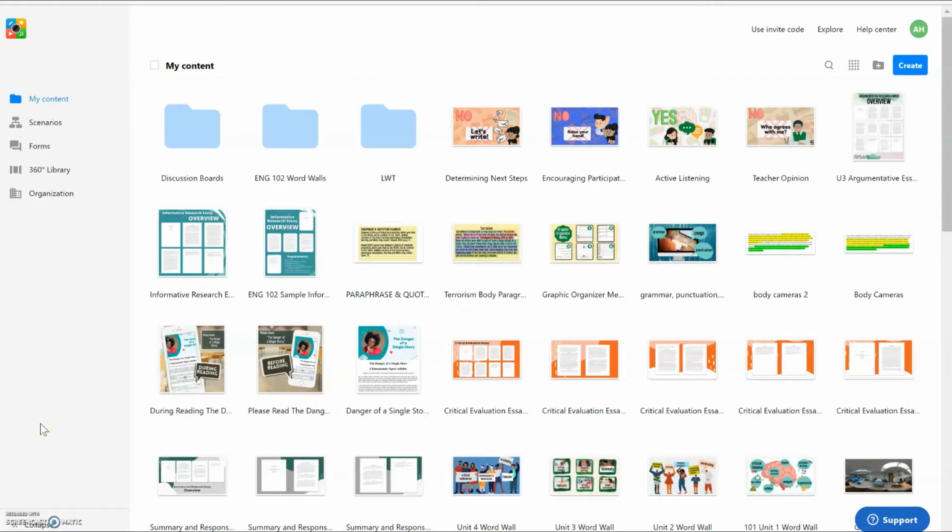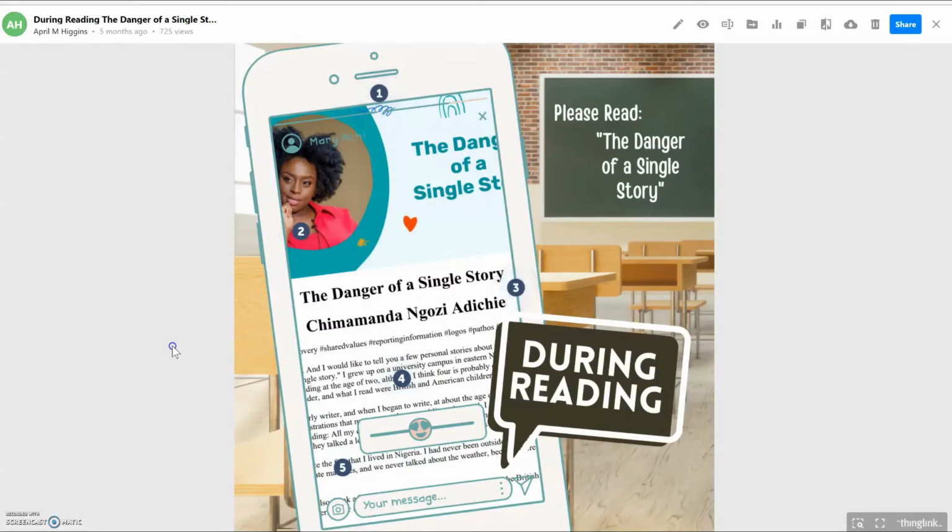So what is Thinglink? Thinglink is a web-based platform that combines images and videos with information, links, and audio. You can create accessible and engaging interactive virtual learning experiences for your students. You can also make interactive documents to explain a procedure, take a virtual field trip, or demonstrate a step-by-step process.